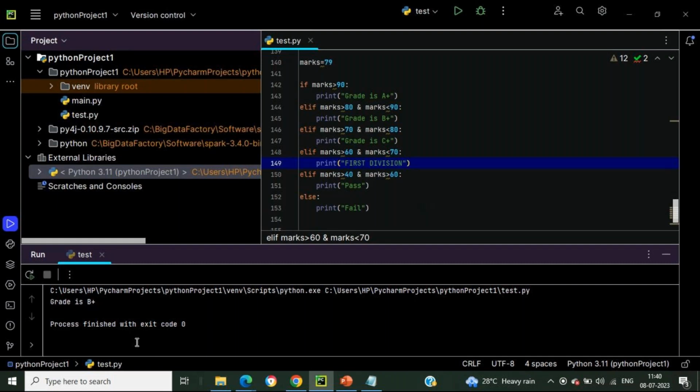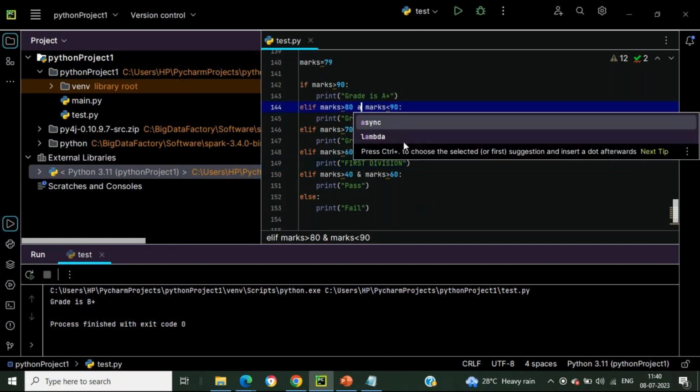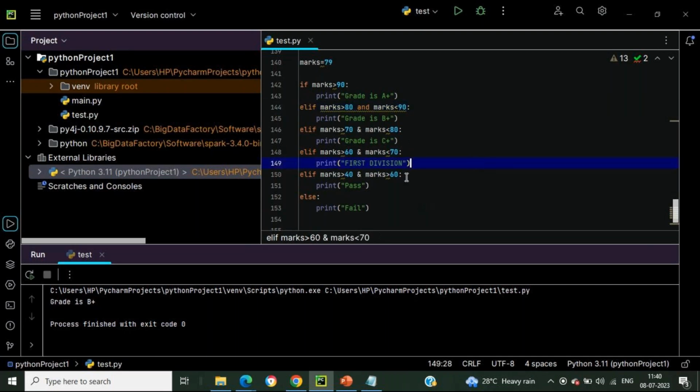Why? It is not taking the AND operator. Yes, I think it is not taking AND. That's why it is wrong. Now it will be C plus. So for the AND operator you have used bitwise AND. Okay, so this will be the correct one. Now the outcome will be correct, right?